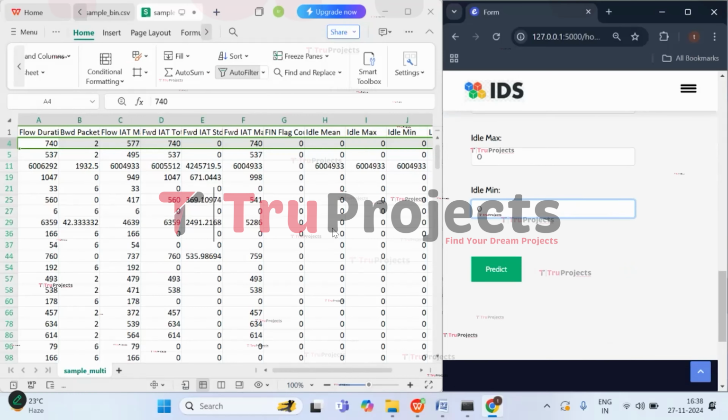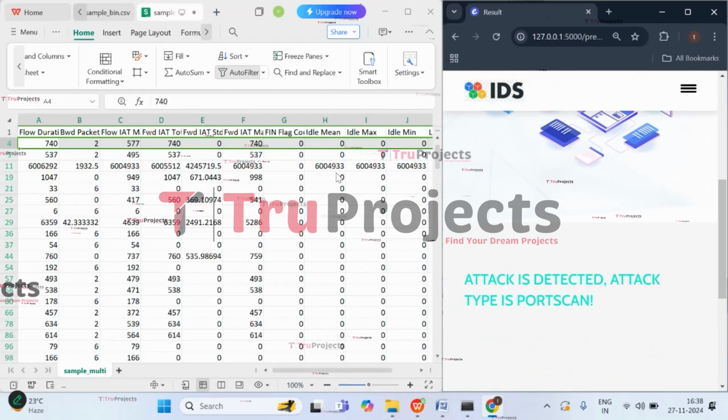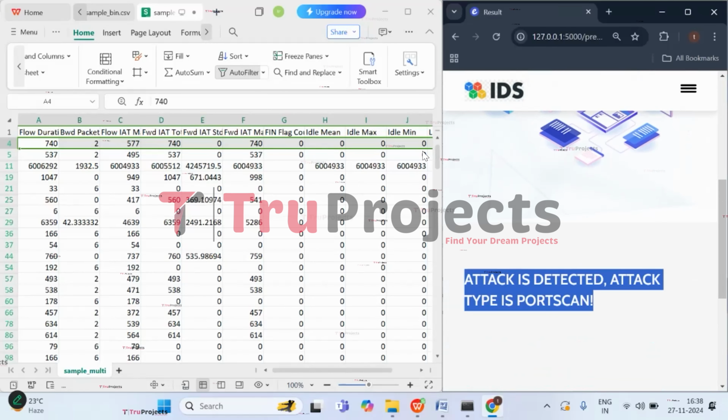Now click on predict. So here I have provided the input and we got the prediction that port scan attack is detected. Attack is there and that attack type is port scan attack.